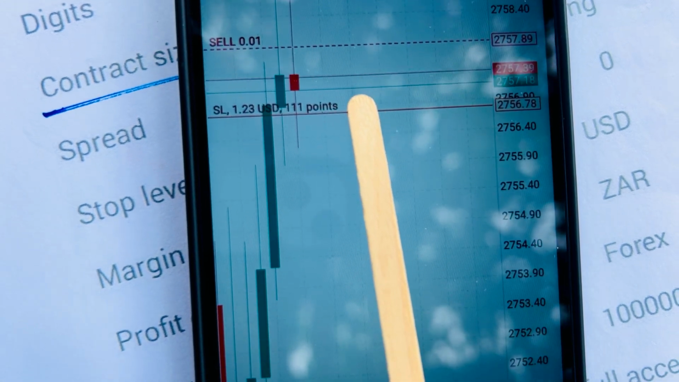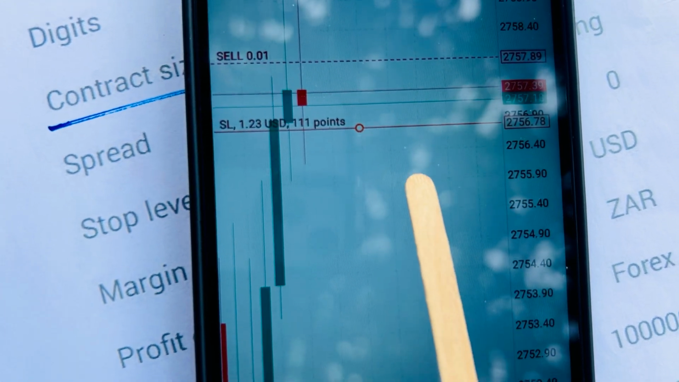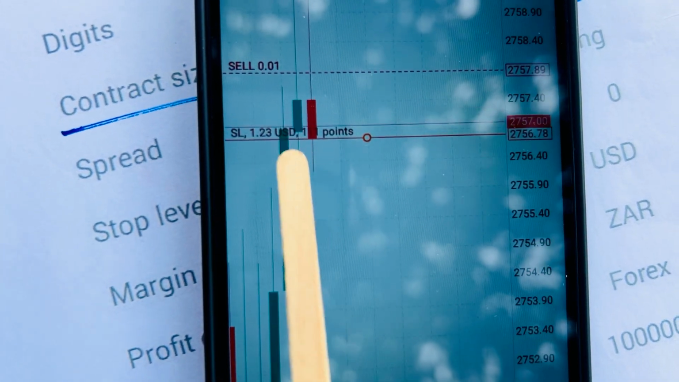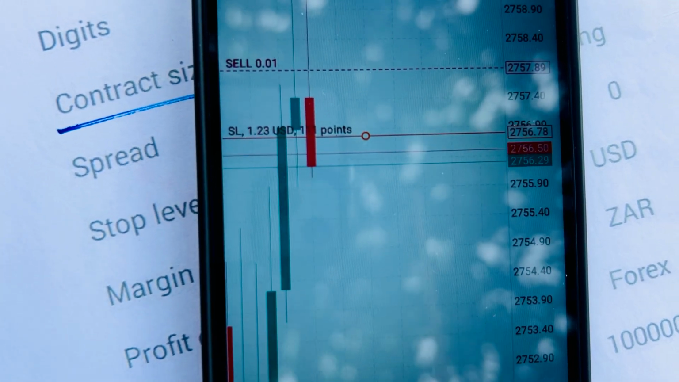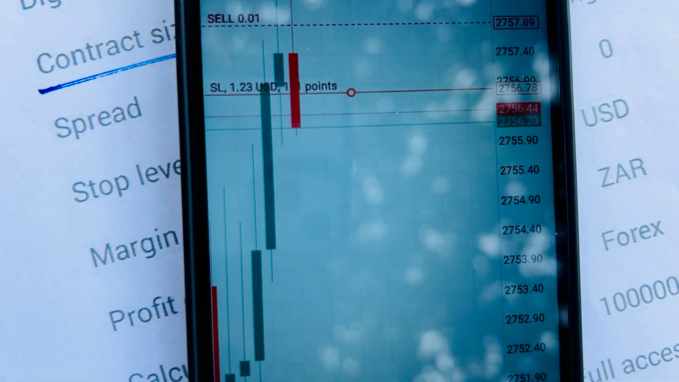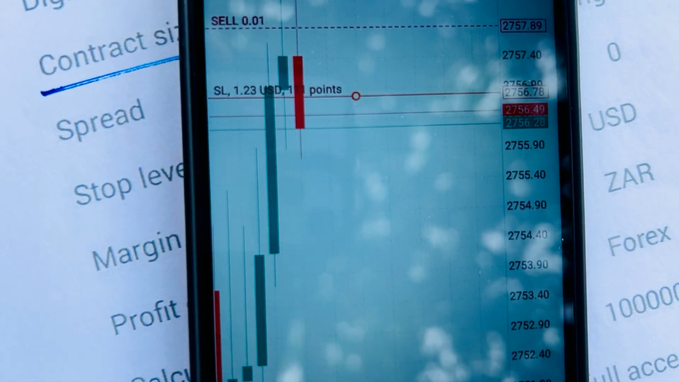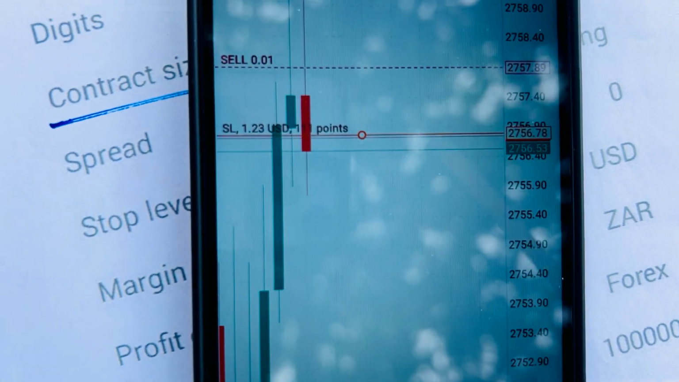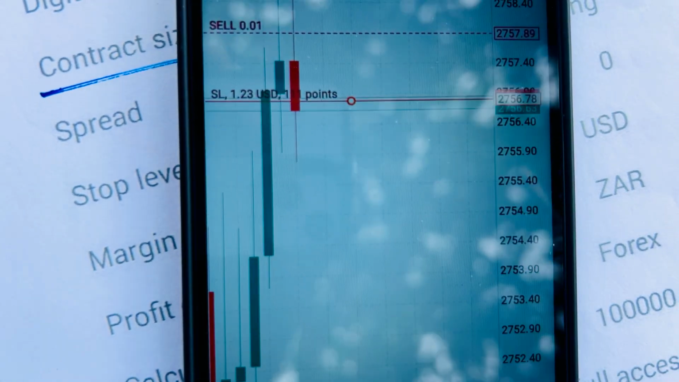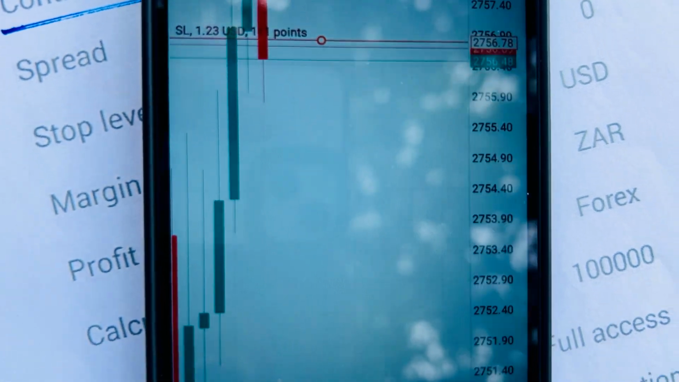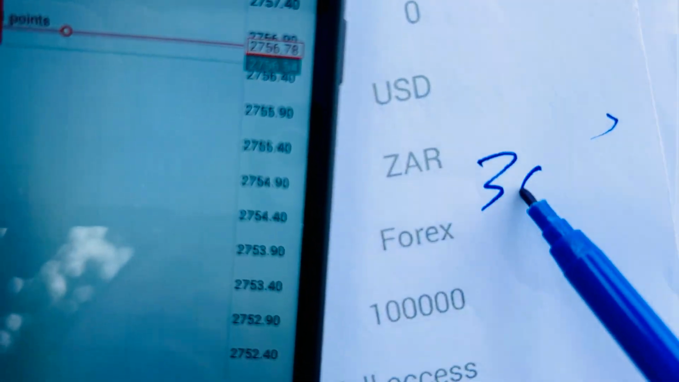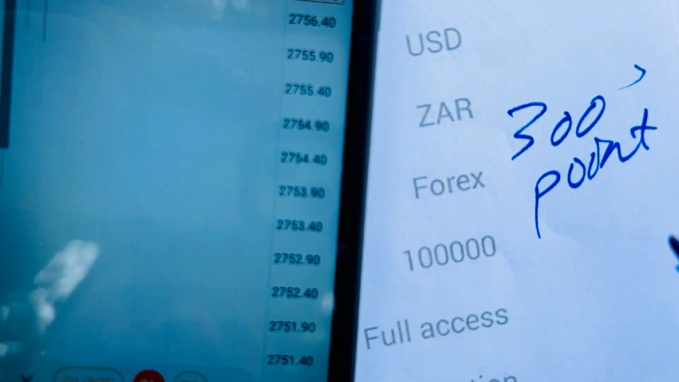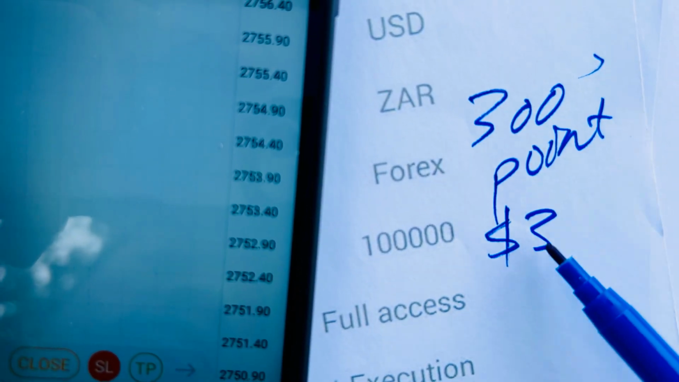which means that if you have to risk in this way, because when you set a stop loss, you can set a fixed stop loss, you can set a variable stop loss. This means the stop loss will be based on the market conditions. So if right now you set a stop loss to be, let's say, maximum 300 points, this 300 points, let's say, is equivalent to $3.